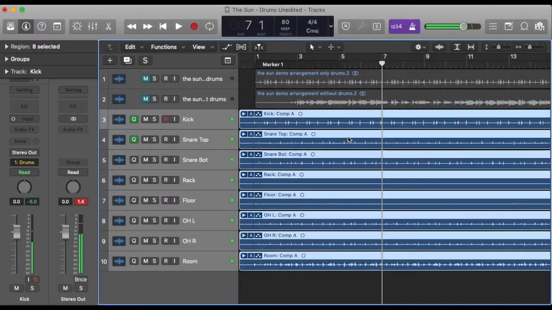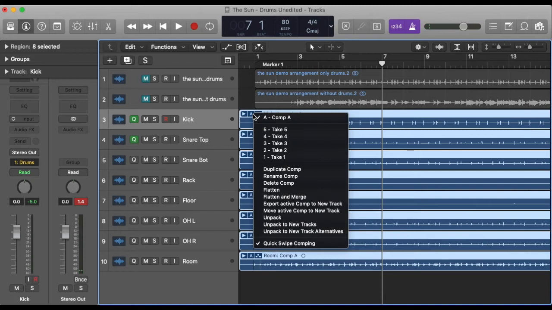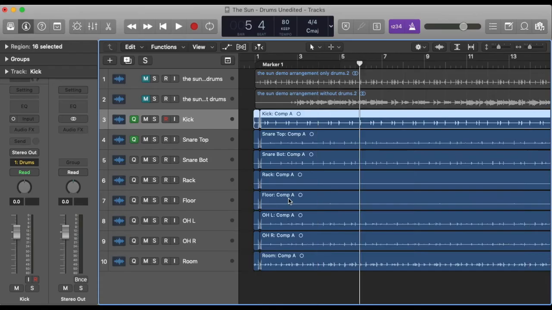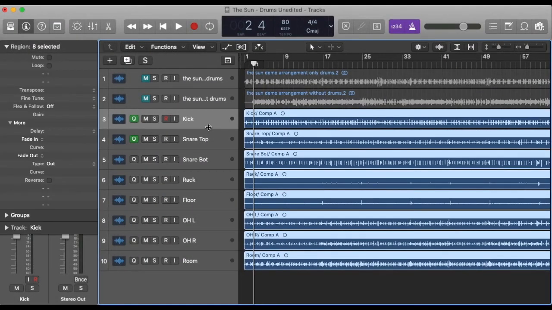After you've made all your edits and have the perfect comp take, it's time to flatten and merge this into new files. At this point you should also save the project, just in case you need to go back and make an edit. We're going to click on the box in the middle, choose Flatten and Merge, and this is then going to merge these into whole new files so that we don't have these take folders anymore.